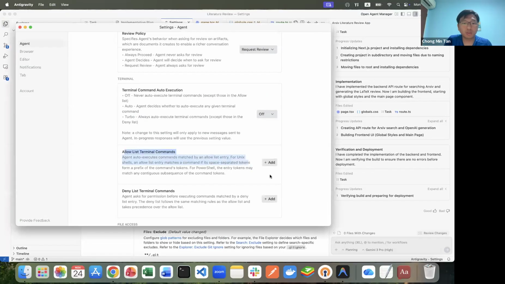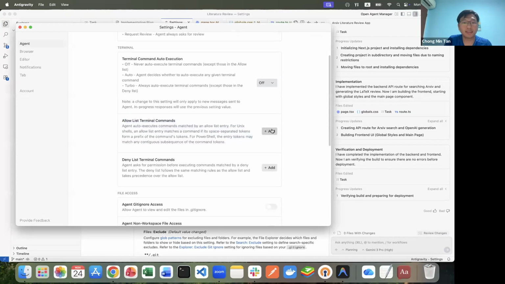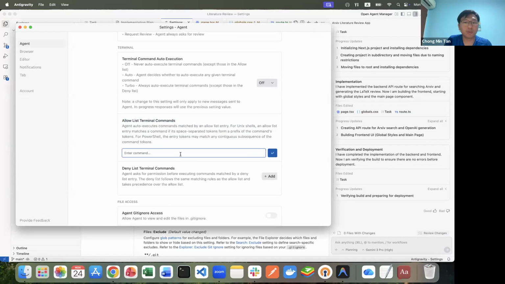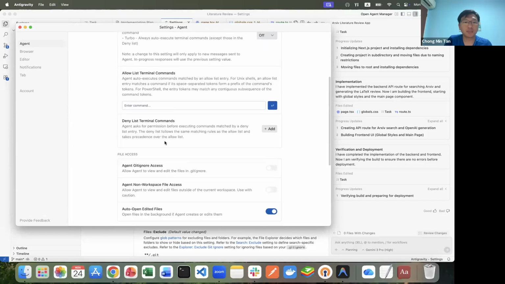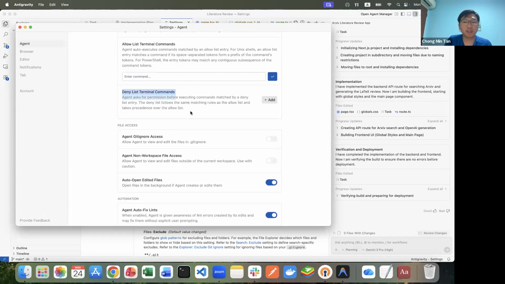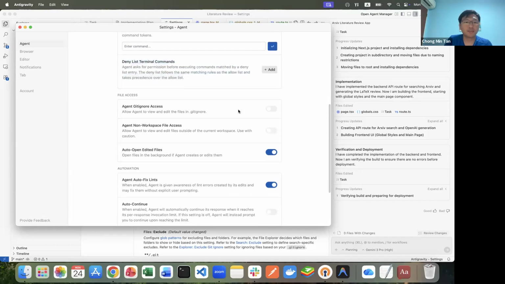So here you can also have an allow list where you can add stuff. You can maybe add the command run, so the agent doesn't need to seek permission. But here I want the agent to ask permission for everything. I'm a bit cautious here. You can also deny. Maybe you can deny the remove command. But sometimes you need remove, so this is difficult to deny as well, right?